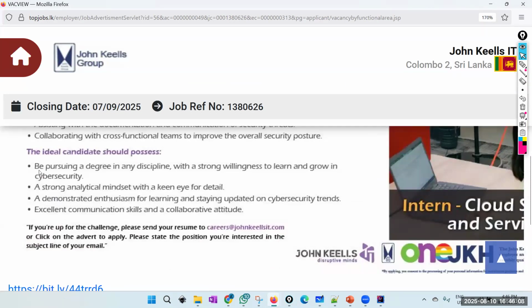Ideal candidate should possess by pursuing a degree. Pursuing a degree means you are studying for a degree. Okay? Pursuing a degree in any discipline. This is the cyber security side. With a strong willingness to learn and grow in cyber security. Strong analytical mindset with keen eye on detail. Demonstrated enthusiasm for learning and staying updated on cybersecurity trends. Excellent communication skills and collaborative attitude.